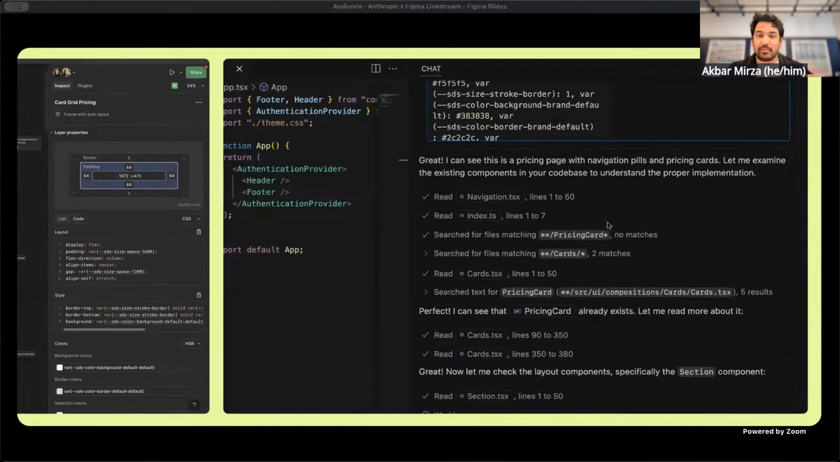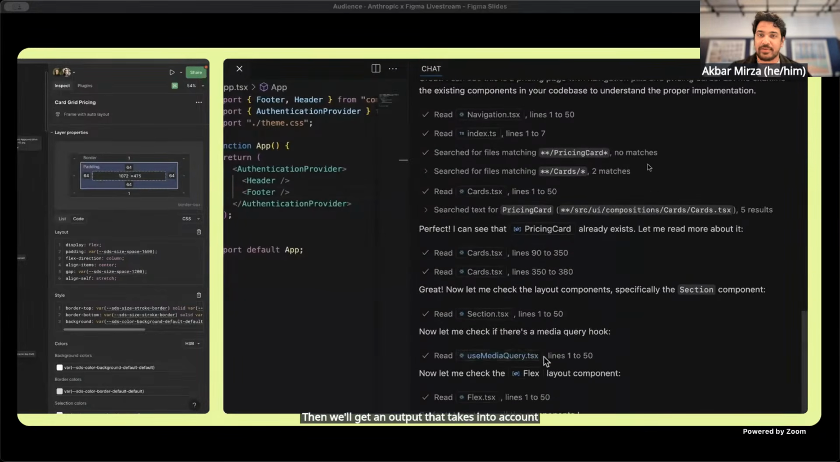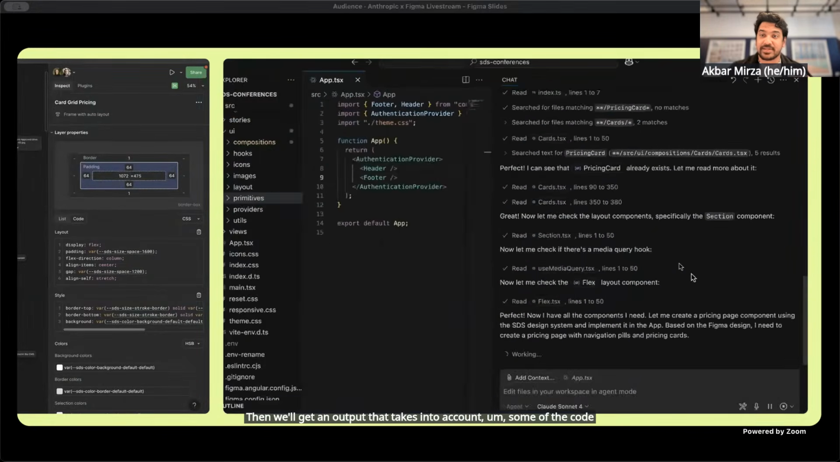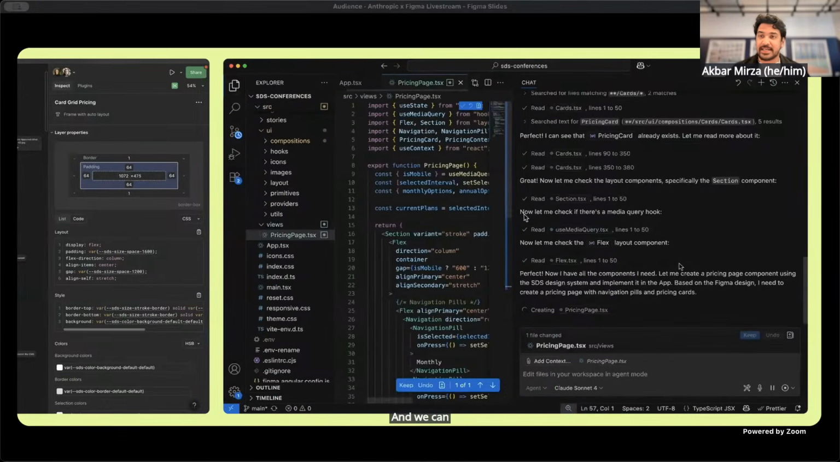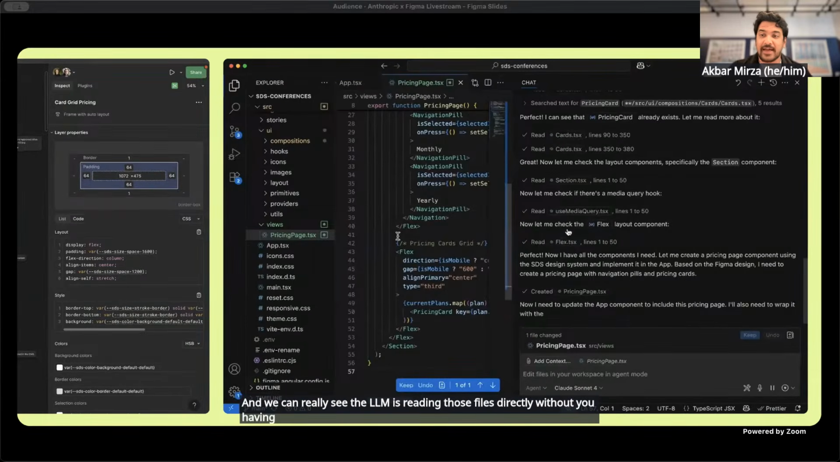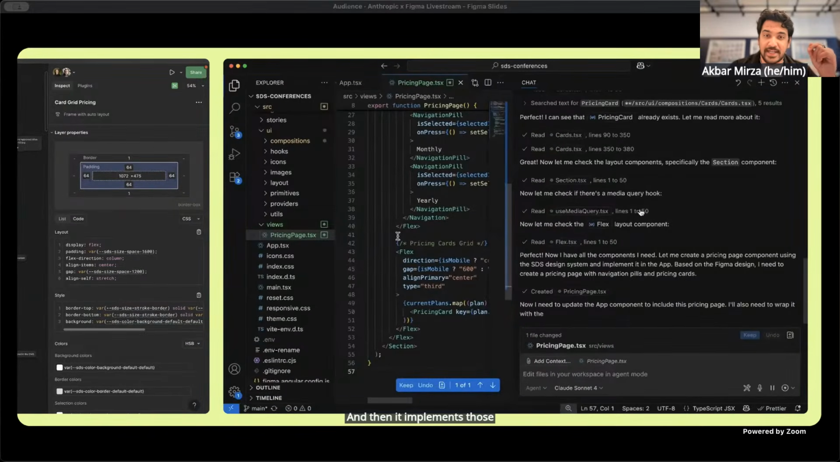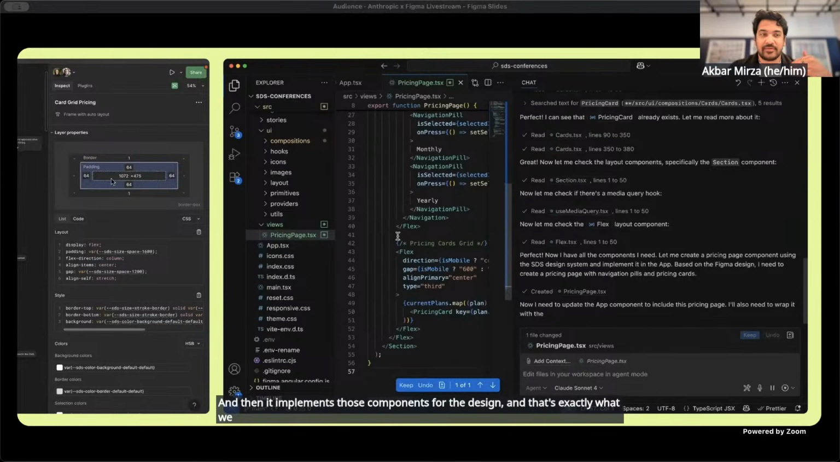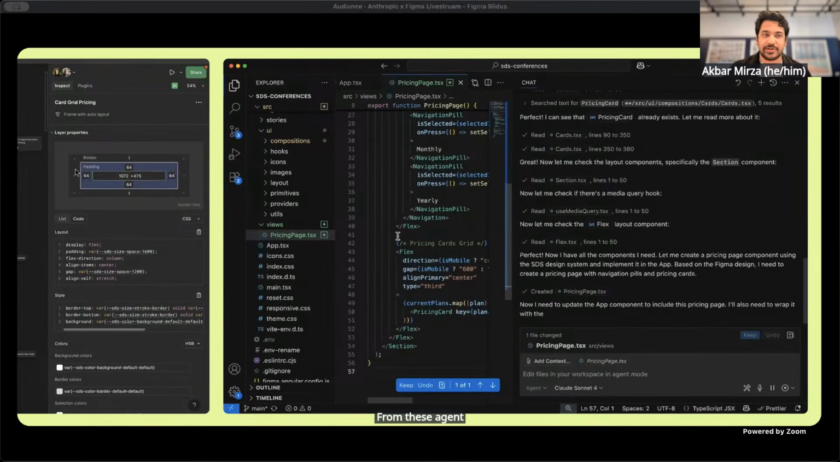Then we'll get an output that takes into account some of the code representation and design systems metadata. And we can really see the LLM is reading those files directly without you having to search. And then it implements those components for the design. And that's exactly what we want to see from these agentic code editors.